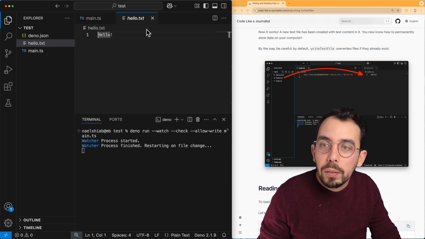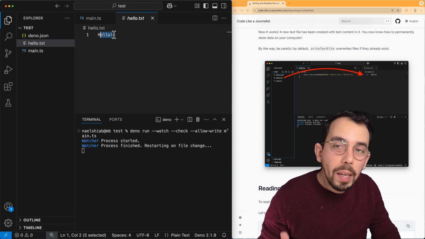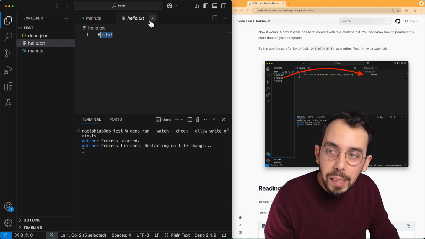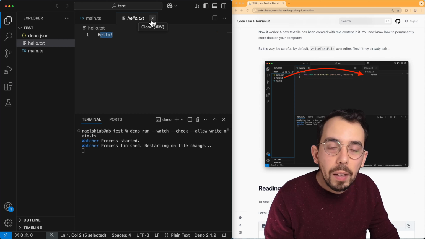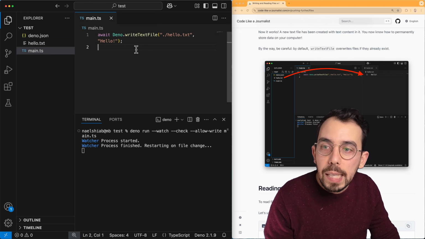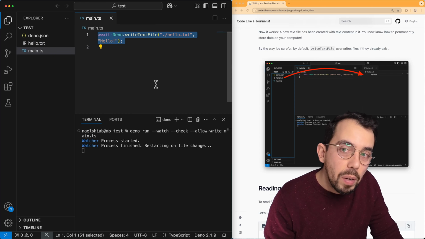So this is how you write files. Of course, now we just wrote hello, but we will write data in the future in next lessons. So this is how you can write text files. Very easy.